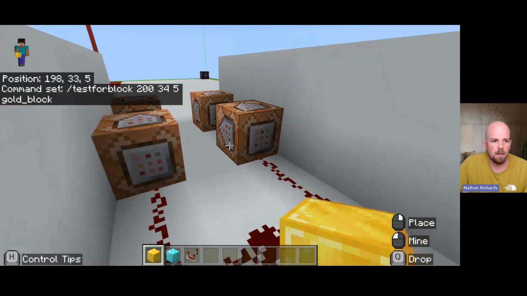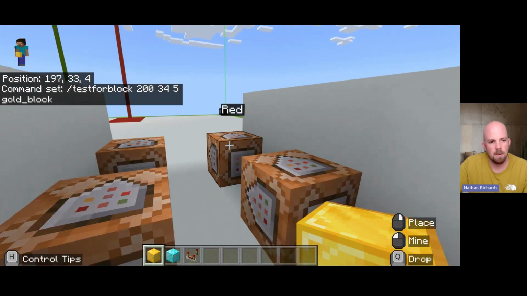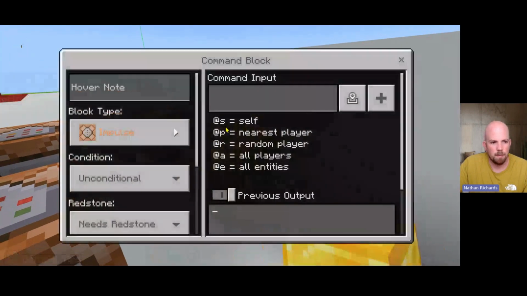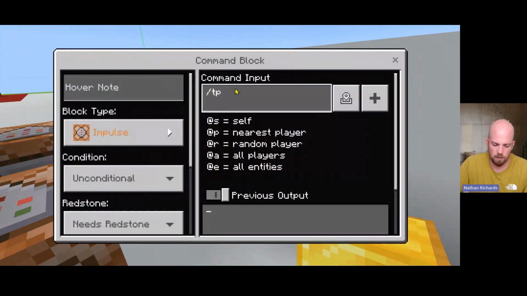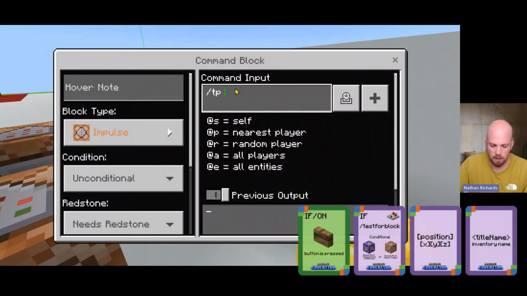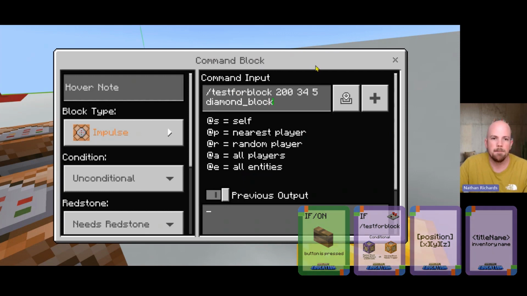Okay, so let's do the other side. Let's do the other part of our statement. So the red one, but this time we're going to check for something else. So we're going to go test for block at the same spot. And we're going to test for a diamond underscore block.